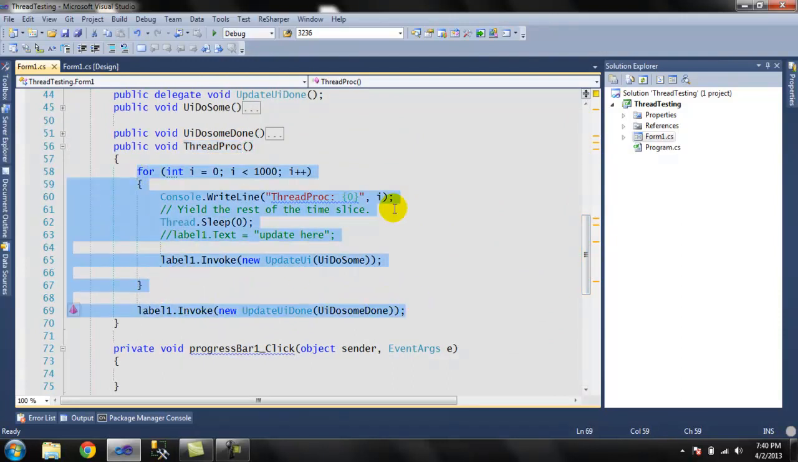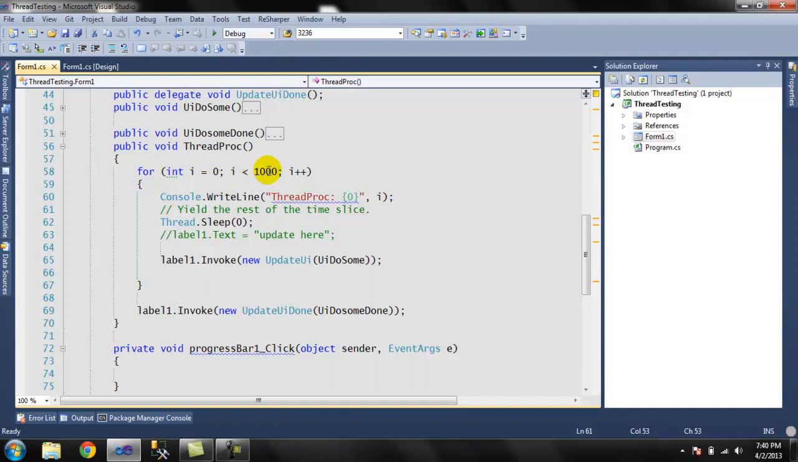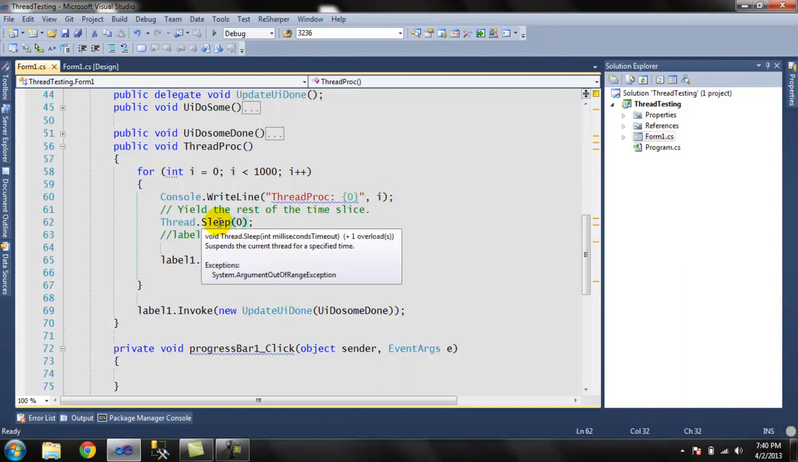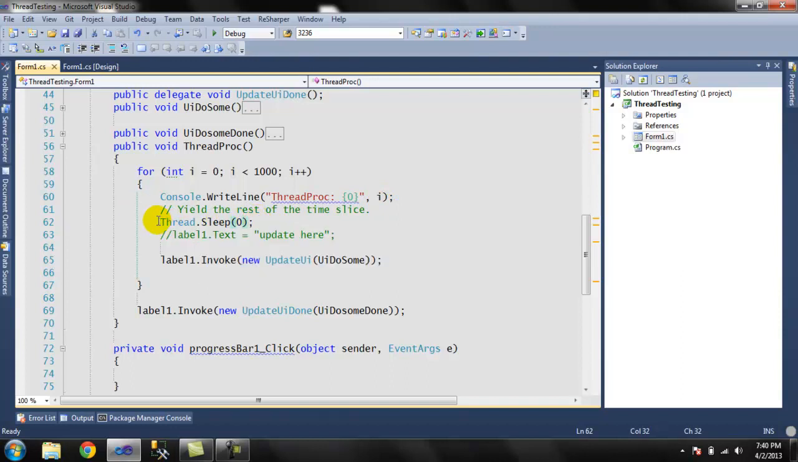Now, as you saw, this one is looping. I have this for loop, and here I'm writing to the console, 0, 1, and increasing. And here I have a sleep in milliseconds. You don't need this, you can take it away. It just gives it a small pause. Now, the idea of this video is to show you this.